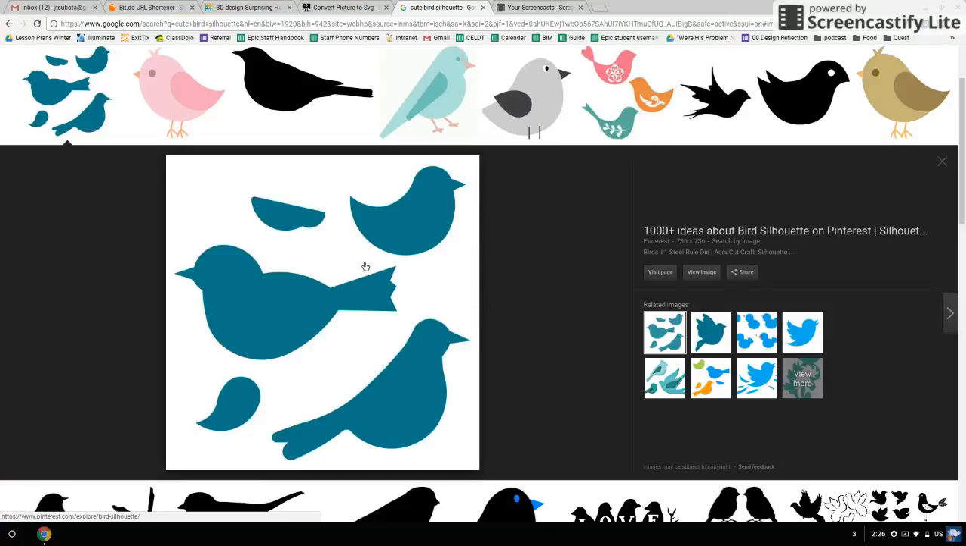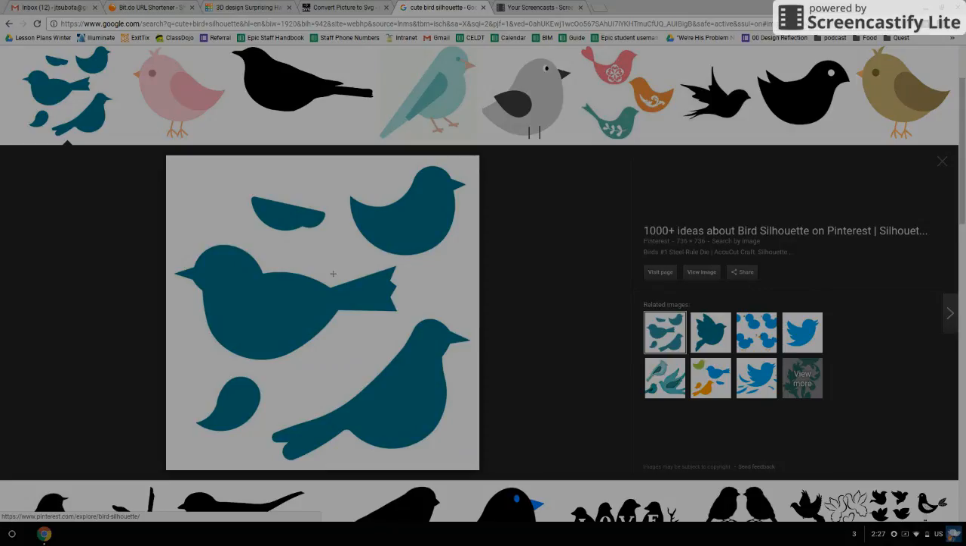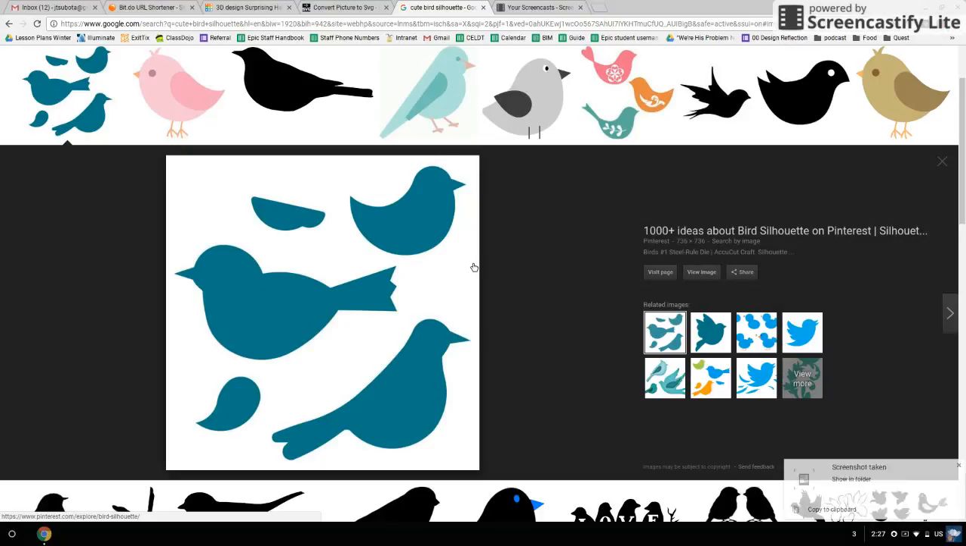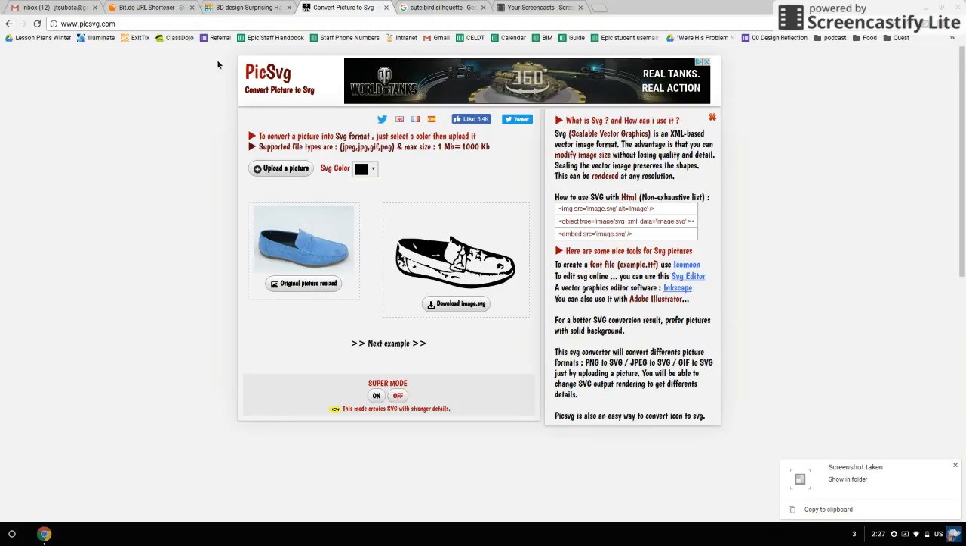What I'm going to do is take a screenshot. To do that, I'll hold down Control, Shift, and the button above the 6 on my Chromebook. I've taken a screenshot. Next thing I'm going to go to is picsvg.com, which will convert the image from a raster image to an SVG, as we discussed before.